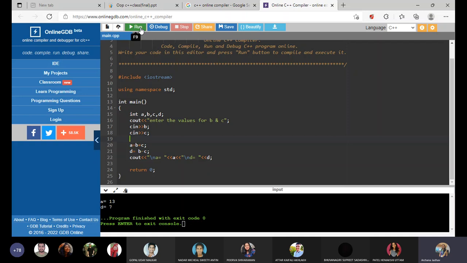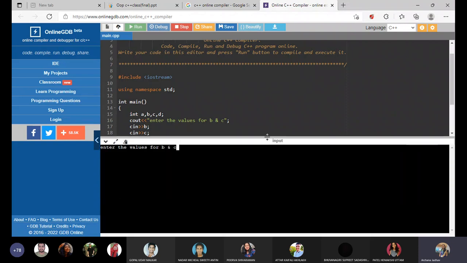Now, if I execute this program, see what happens. The first cout statement has come to your screen: enter the values for B and C. Now your program will wait for user input. It will not proceed until you enter the values of B and C. Suppose I enter the value of B as 15. And again, if I press enter, it will still wait. Why? Because it needs two inputs.